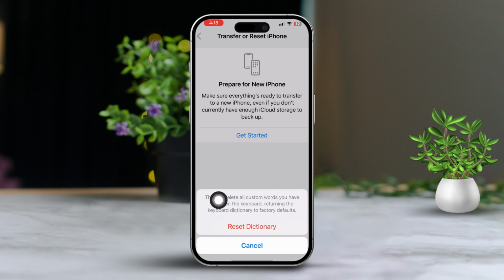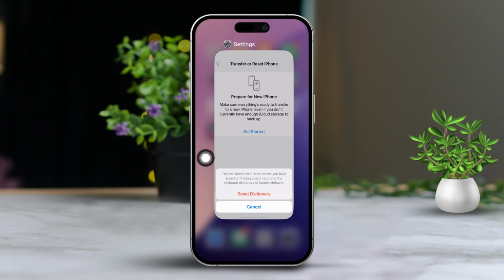By following these steps, you should be able to get your microphone icon back and have the dictation feature working again on your iPhone.